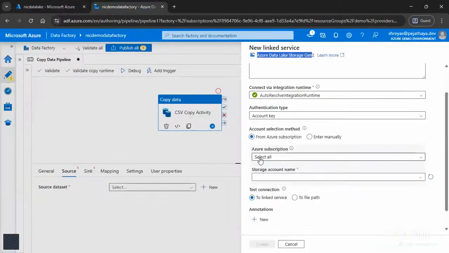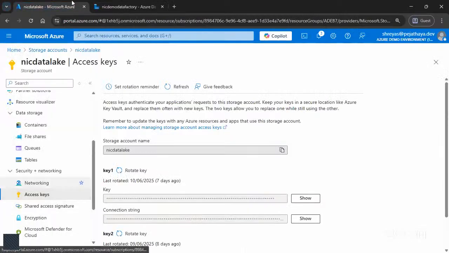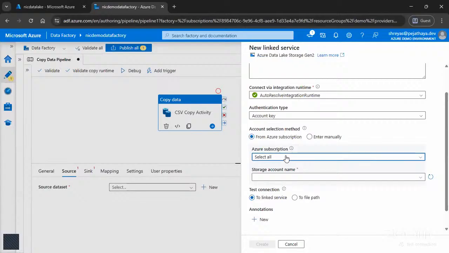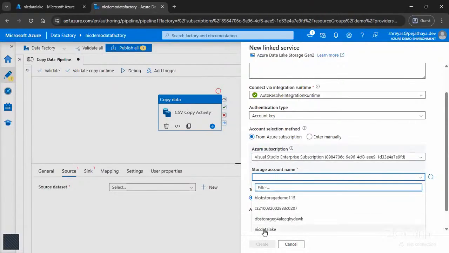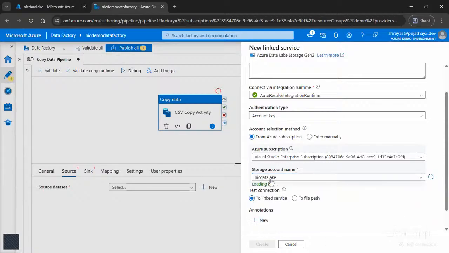All right. Since this data lake is present in my own subscription, and my Azure Data Factory is also present in my own subscription, my subscription has an idea of what the account key over here is. So if I select my subscription, I will get the name of all storage accounts present within it. The one that I have to connect to is NIC Data Lake. The moment I do that, it says loading key here. All right, so the key has been loaded now because it is present in my own subscription.